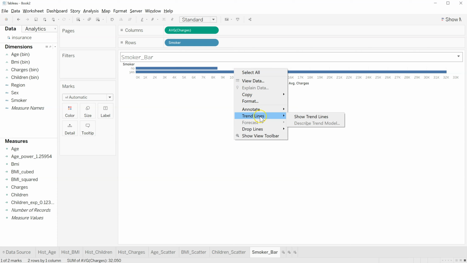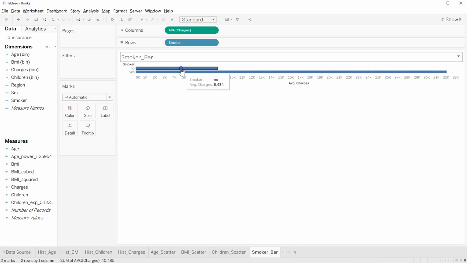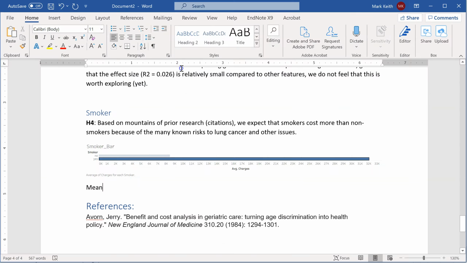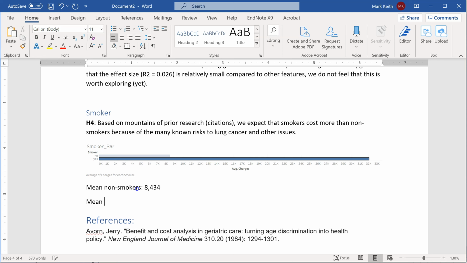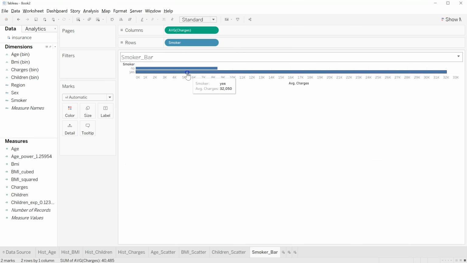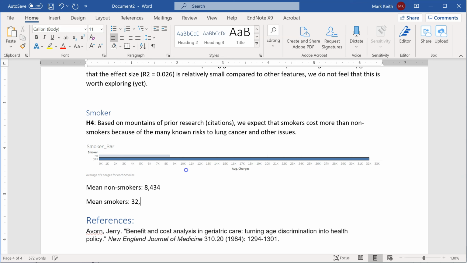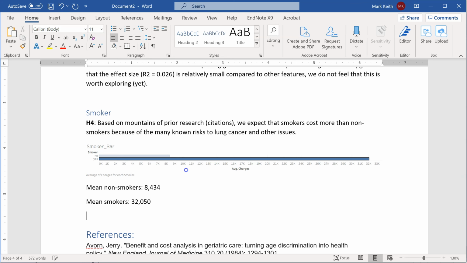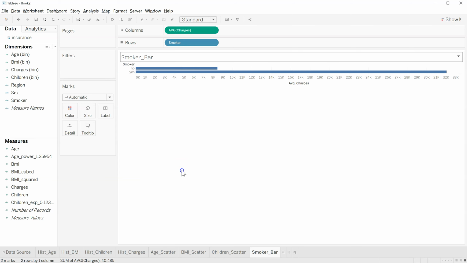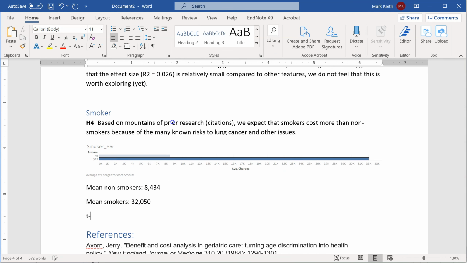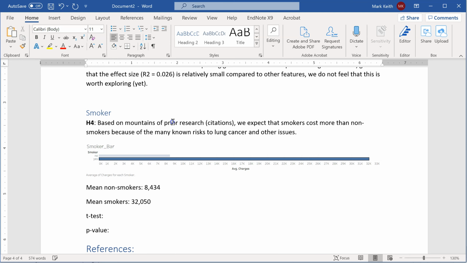No, doesn't look like it. I'll just hover over and grab average of charges. 84.34, mean of non-smokers, 84.34. Mean smokers, 32.050. Okay, and my t-test score and my p-value score right here.